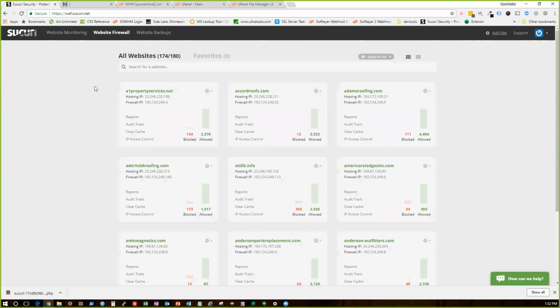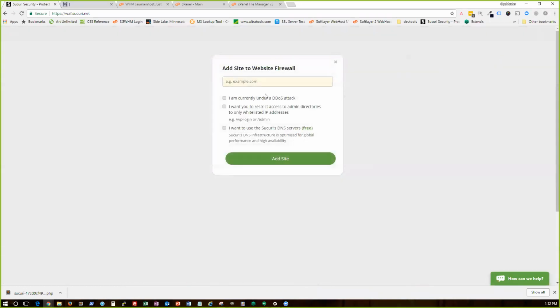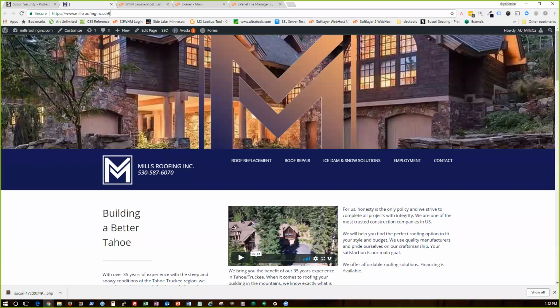Now we jump over to the firewall side of things. And it's a pretty safe bet that if Mills was not in the monitoring, it's not going to be in the firewall side either. So if you can't search and find the site, you're good to add it. Okay? Another thing to note is that you'll notice these do not have the www in front of them. And again, that's because when we first set this up, it recommended you just put the domain. So that's how we did it.